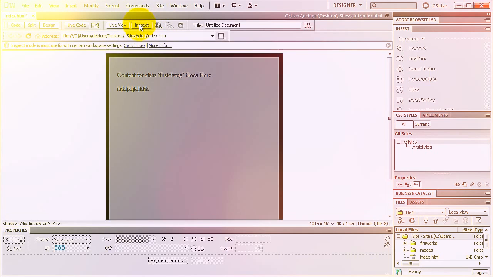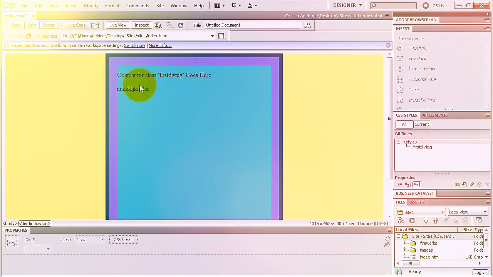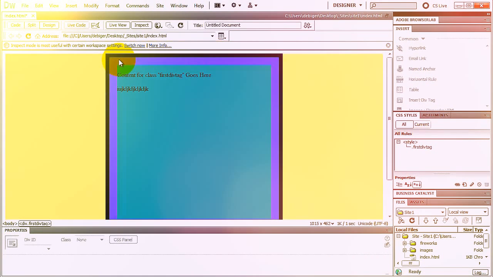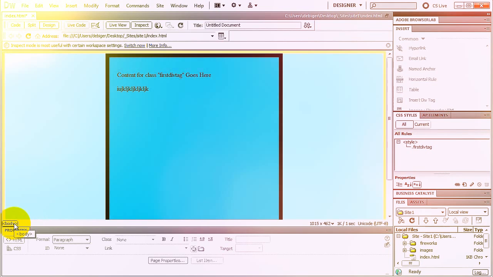I turn it on, and now I can see the padding and the margin on my different elements. I just hover over an element, like for example my div tag, and the blue view that you're seeing is the actual width and height of the element itself. The purple is the padding, the kind of different blue is the border, and the yellow is the margin. Also, my tag selector down here tells me which element I'm mousing over. Okay, I turn live view off.